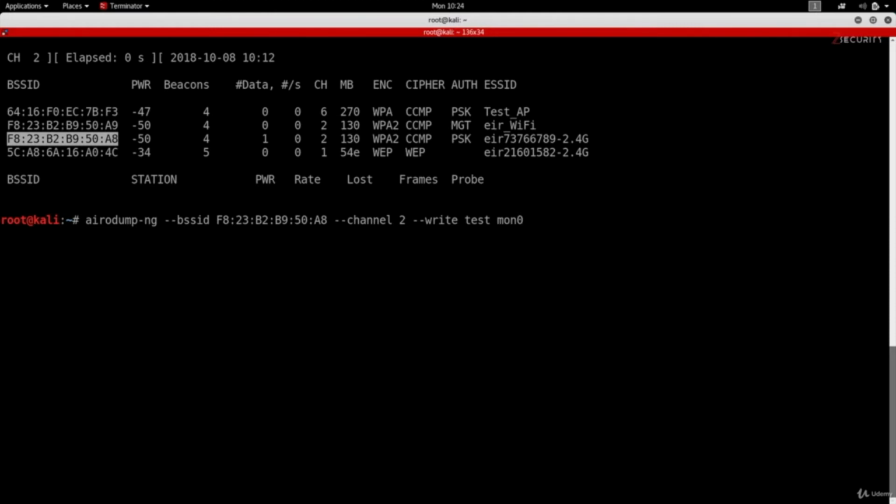So, very simple command. Let's go over it one more time. We're doing Airodump-ng, that's the name of the program that I want to use. I'm telling it that I only want you to sniff data from a specific BSS ID. Then I'm giving it the BSS ID of my target. Then I'm telling it I want you to only sniff data from a specific channel, and I'm giving it the channel that I wanted to sniff data from. Again, we can get it from here, it's number 2.